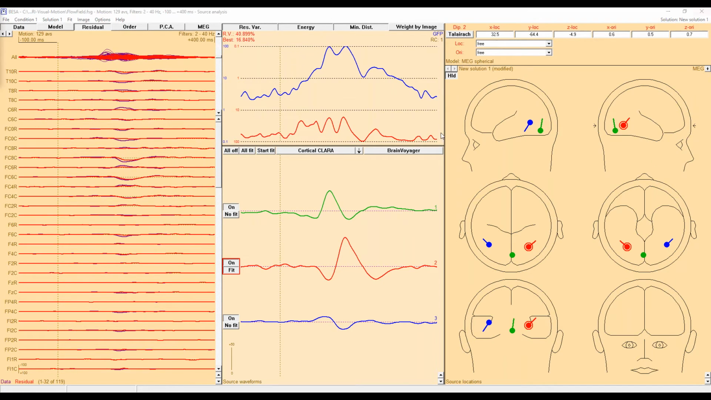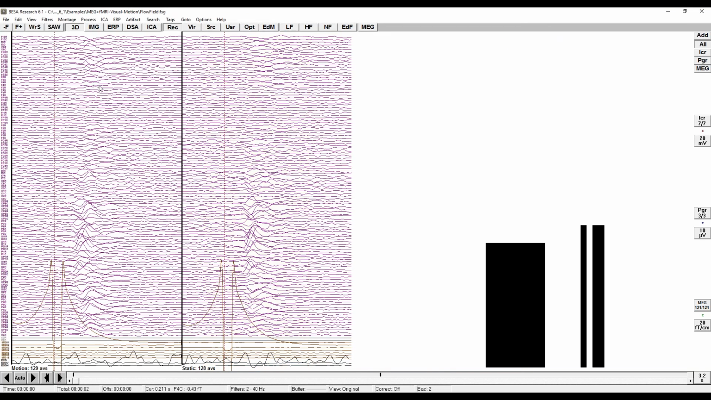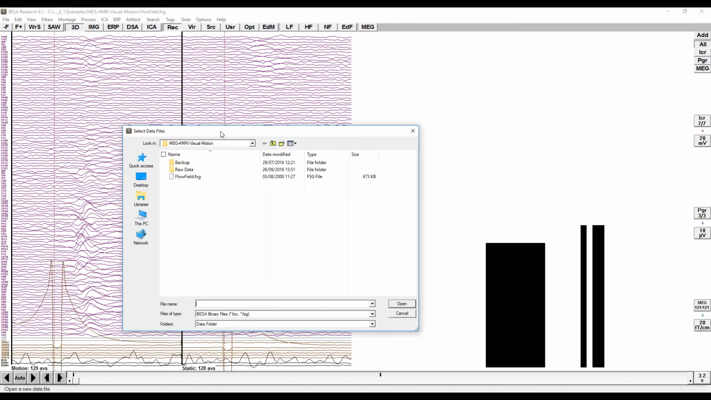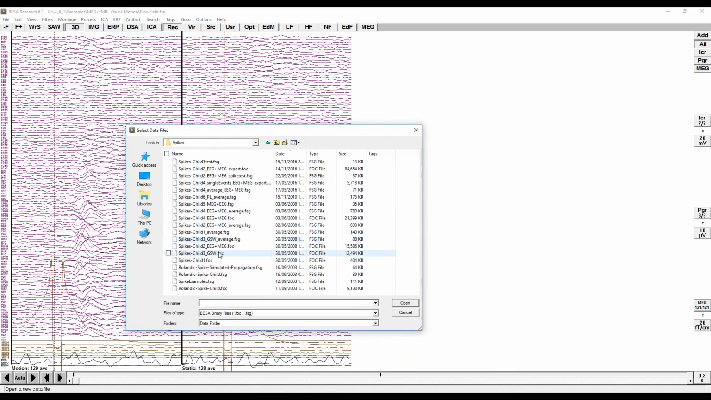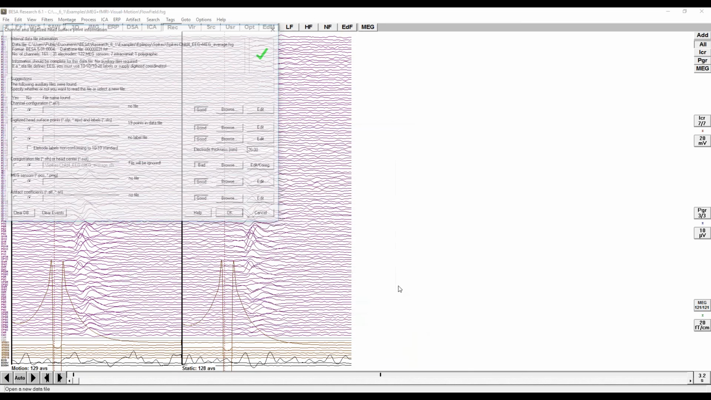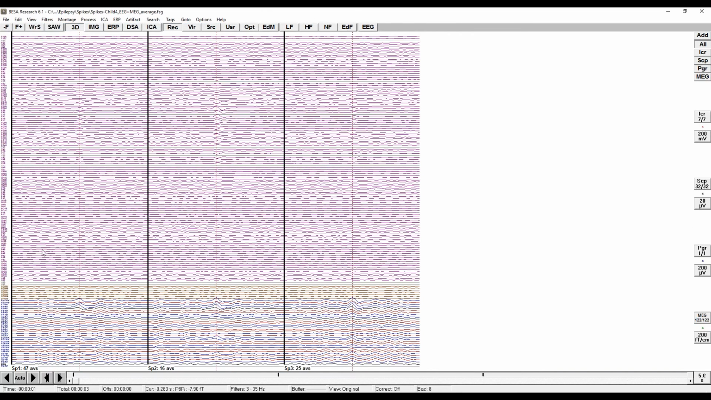Okay, so this was the cortical imaging part. Now let's move to the age-appropriate template models. Just need to confirm that I'm not going to save the solution. And I would like to show you the age-appropriate template models with another data set. So this was a 12-year-old child that had epilepsy, and we had averages of several interictal spikes, and it's a combined MEG-EEG recording.